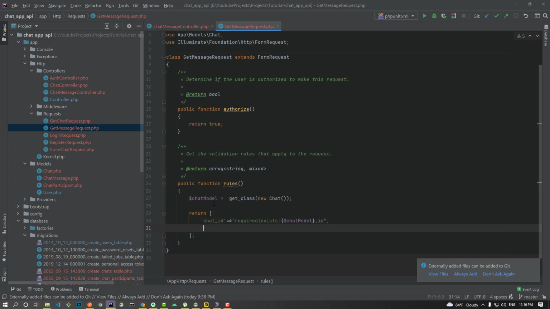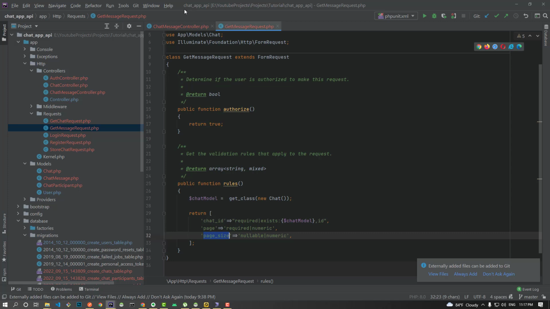And we need to have pagination too, for when we scroll to the top in our chat to load more chat messages. So here let's add another page. The page is numeric, and the page size is the count of chat messages on each page. Page size I will make nullable because we can set the default on our server side.